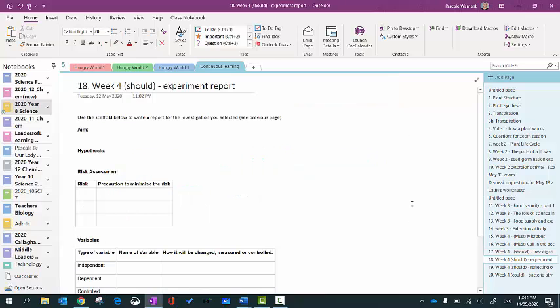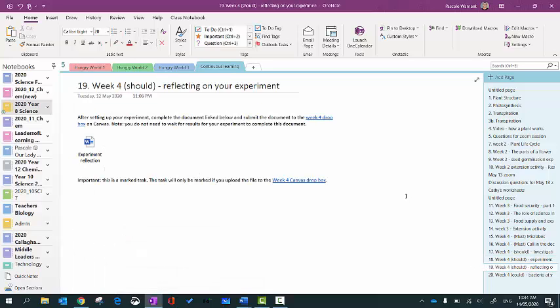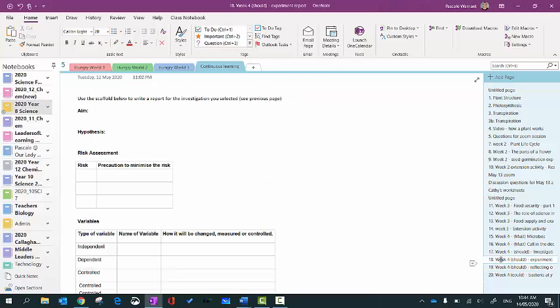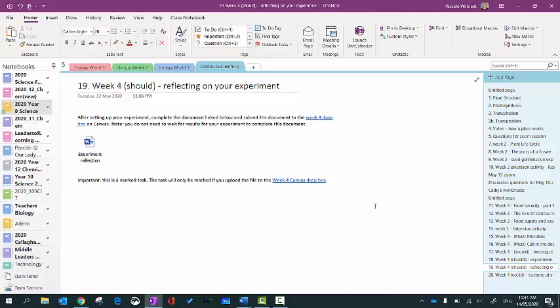Page 18, you've got a template for your experiment report. So you've been asked to fill that in relation to your experiment. And then on page 19, you have some reflection questions about your experiment. Now this is should work, and if you are running out of time, what you may decide to do is to actually set up the experiment, perhaps skip the experiment report, but definitely complete the reflection questions and submit those to Canvas.